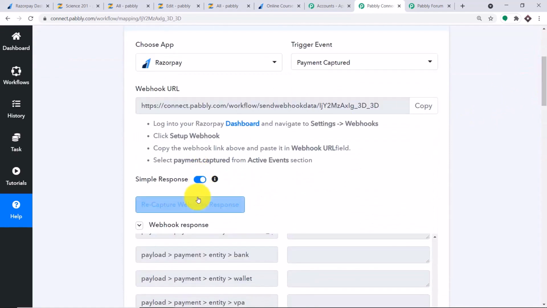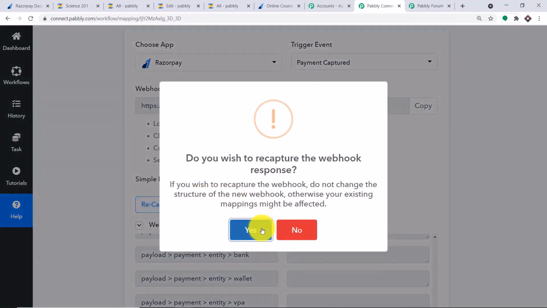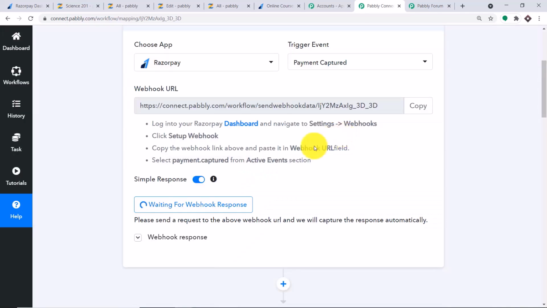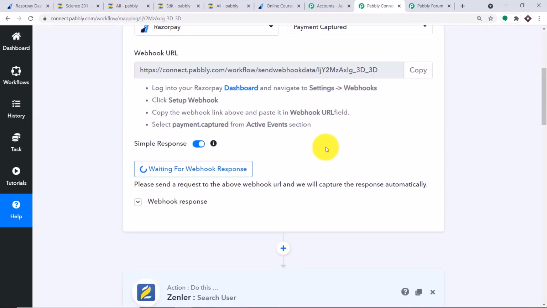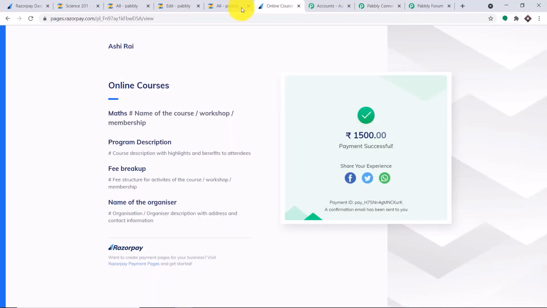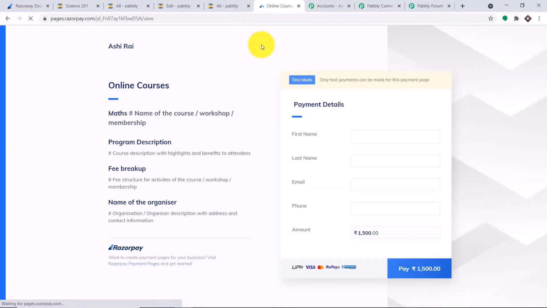Let me just click on recapture webhook response. Click on yes. Okay, it is showing it is waiting for the data. So what I'm going to do here is take you to Razorpay, and let me just refresh this form. We are going to make some more entries. This time this guy is not present in Zenler.